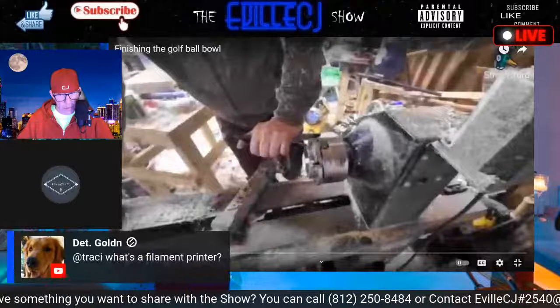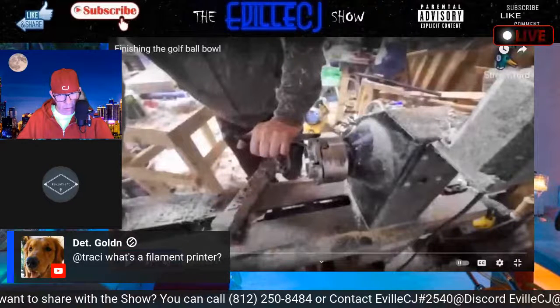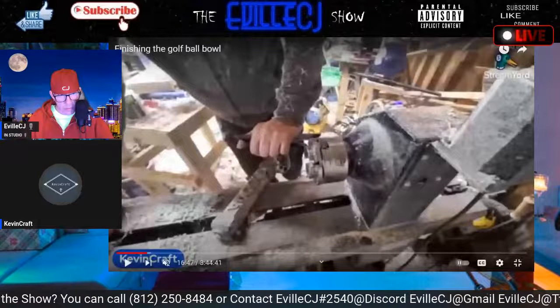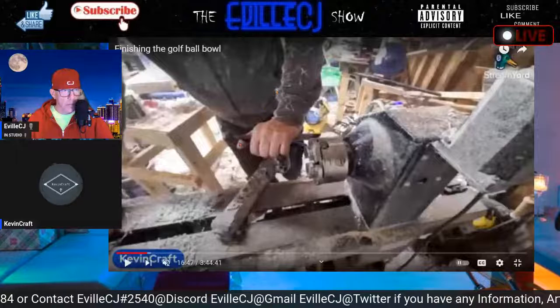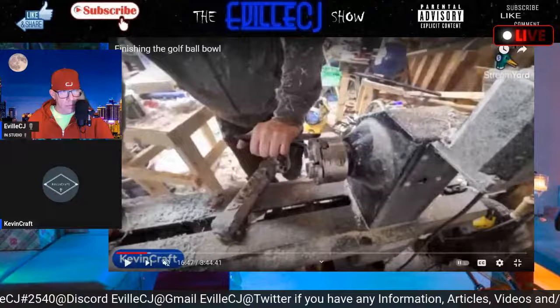I don't know if this mic will pick this up, but that's literally two resin bases and cups that I just knocked together. Resin gets hard, really hard.